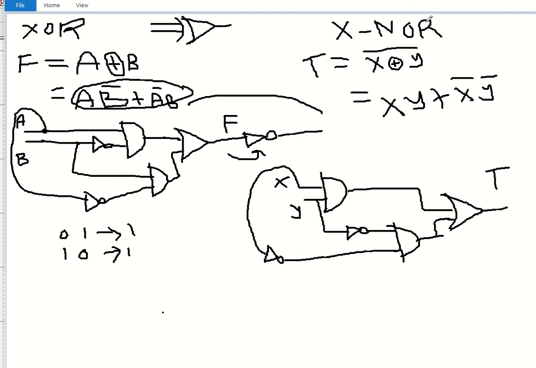So the result for XNOR, if you remember the truth table, is high only for equal inputs. Let's say X and Y both are 1 or X and Y both are 0, your result is supposed to be high. Okay, the light is supposed to glow up. So now we can continue here.